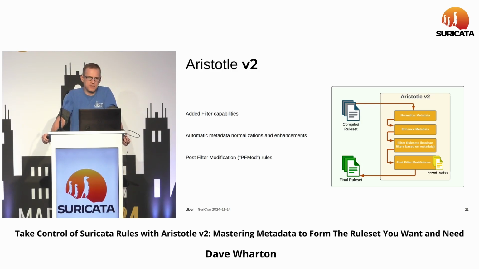One, it updates the filter capabilities, so it updates how you can filter. Specifically, it adds regular expression support. And then it also does some things. First, it can do metadata normalization, which we get to. It can do metadata enhancement, which means adding metadata to your rules automatically. And then finally, there's something I call post-filter modification, or PF mod, where you can set up rules to then further modify your rule set as needed before it reaches its final form. And we'll talk about each of these capabilities.